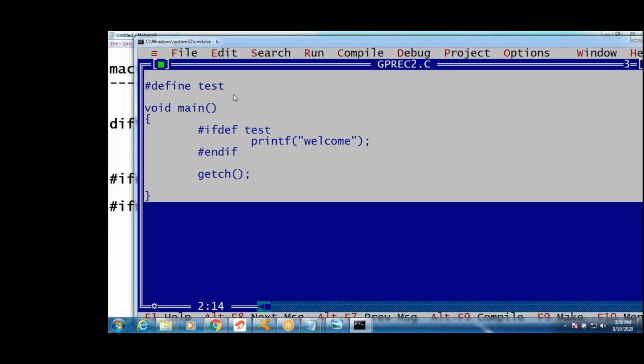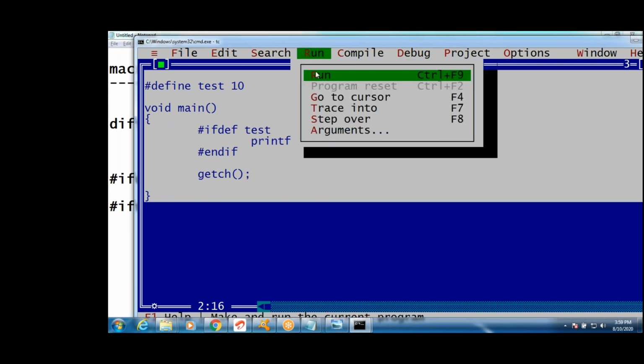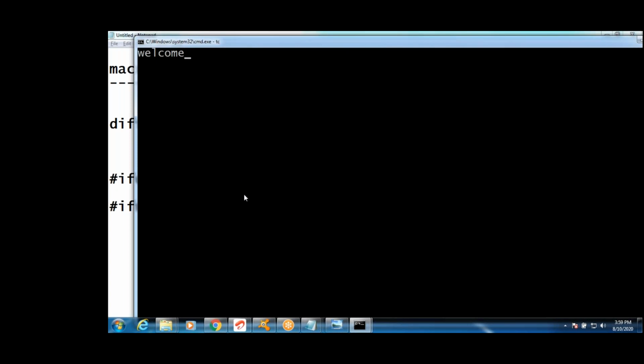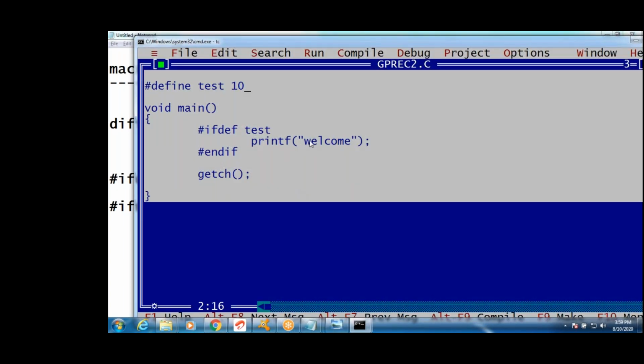#ifndef. For example, #ifdef and #ifndef. Now I am writing both at a time. See this, #ifndef. Macro defined, right? Then it is false. Now it won't show anything. Now I'll comment this, so test is not defined. Then it is true. Welcome will be printed.